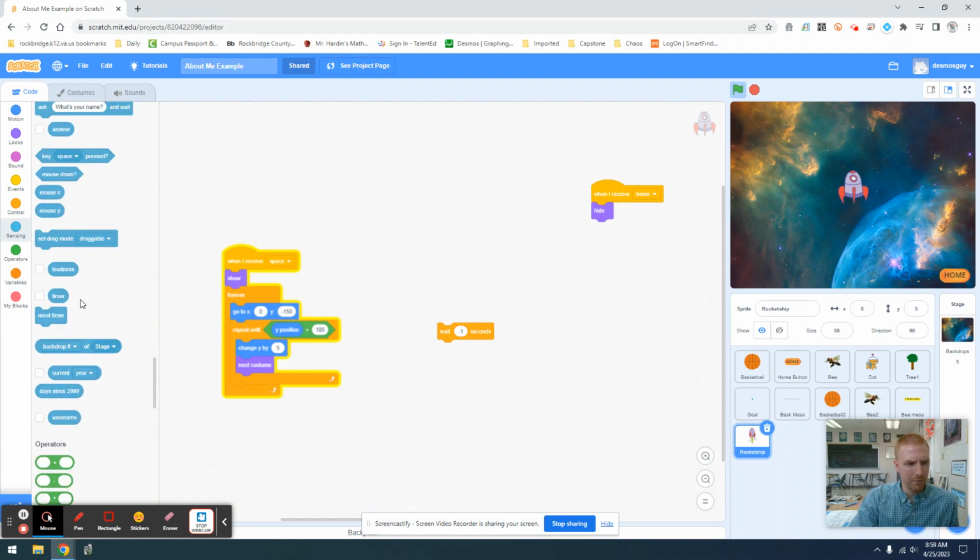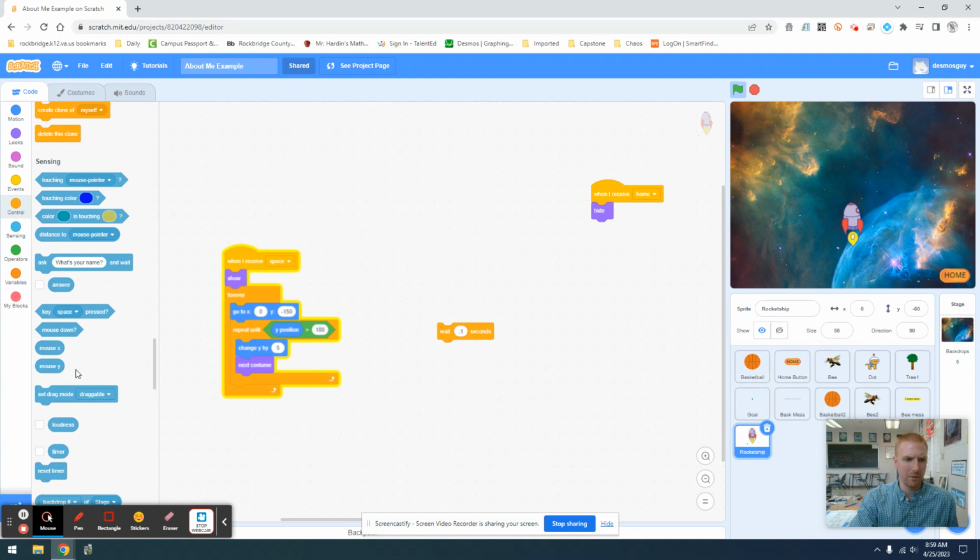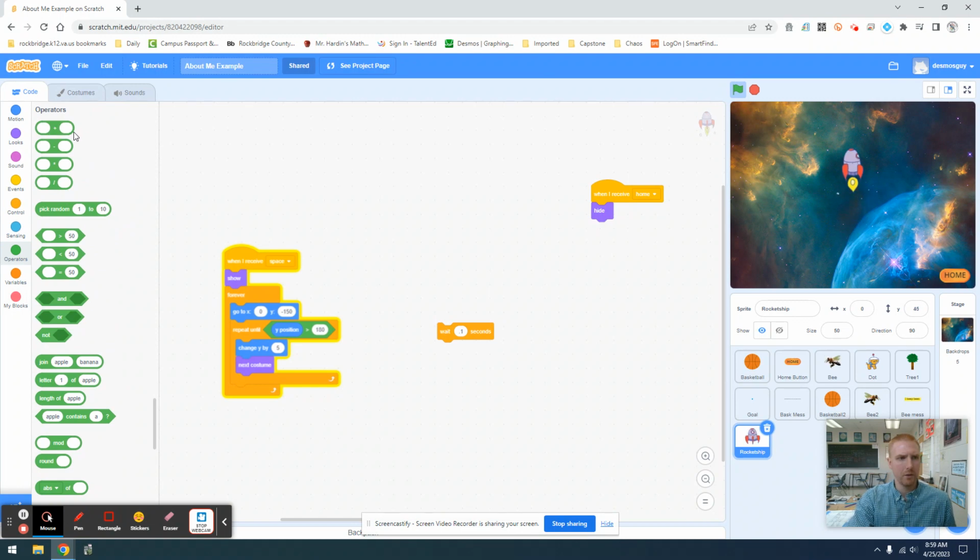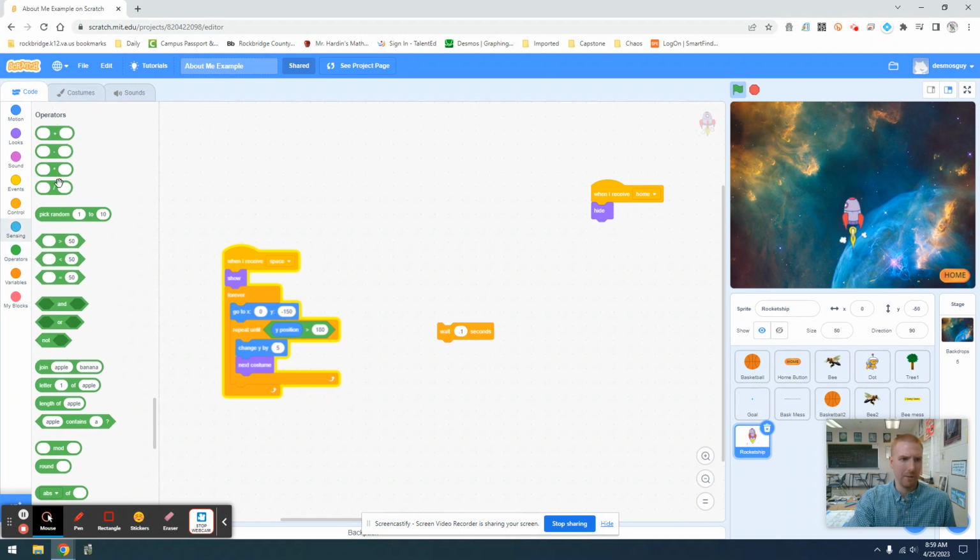So there's some other stuff. Most of the stuff you probably won't use, but some of these sensing things at the top, you'll probably end up using some. There's the operators, the green tab here. Here's all your basic math: plus, minus, times, and divide. It only does two things at a time, so you have to combine several of those sometimes to make more elaborate math. Pick random. This will be really useful in the next set of lessons right after this About Me assignment. Pretty straightforward. Pick a random number between one thing and another thing.